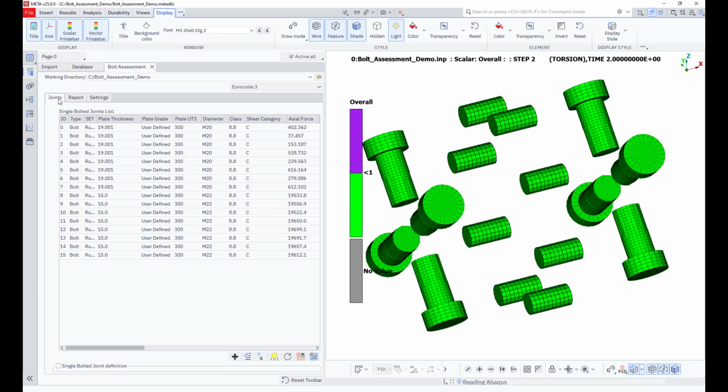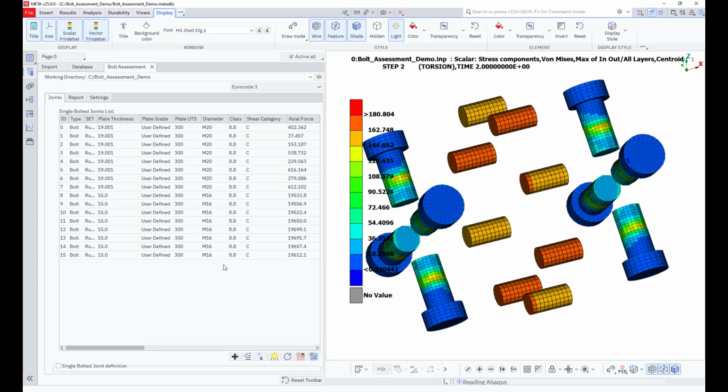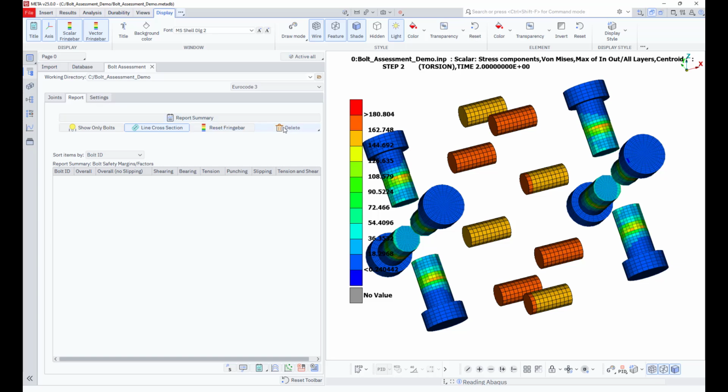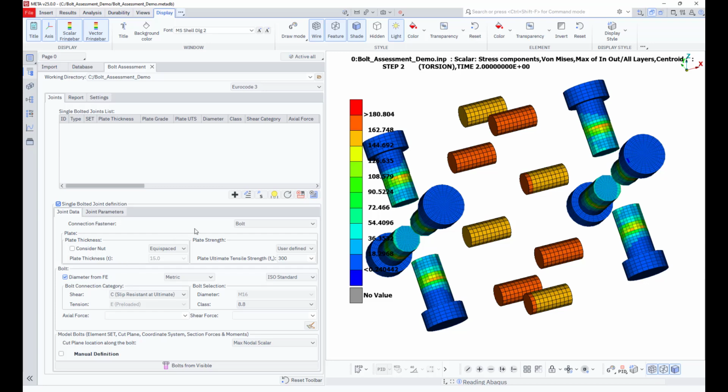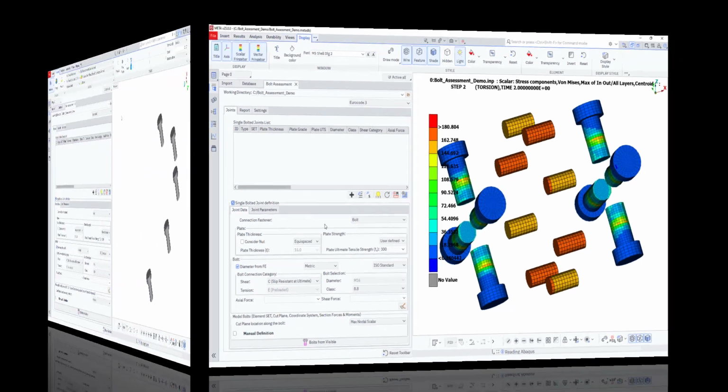After completing all investigations, you can restore the list to its initial state. Simply click the Refresh button to revert the list to its original values. You can start a completely new analysis by configuring other bolted joints of the model. In this case, users may delete the internally created entities, such as bolt sets, coordinate systems, and cut planes, from the database. Then, restart by adjusting the options for the bolted joints definition and click the Bolts from Visible button.